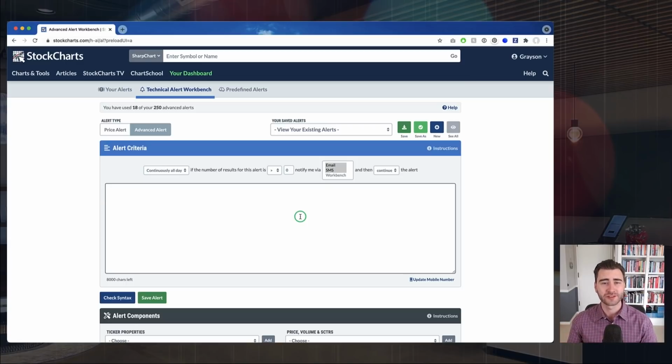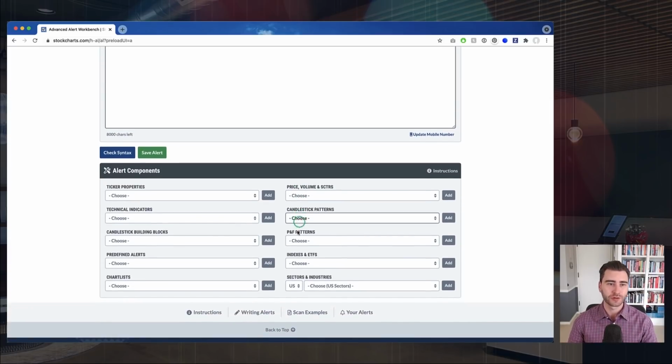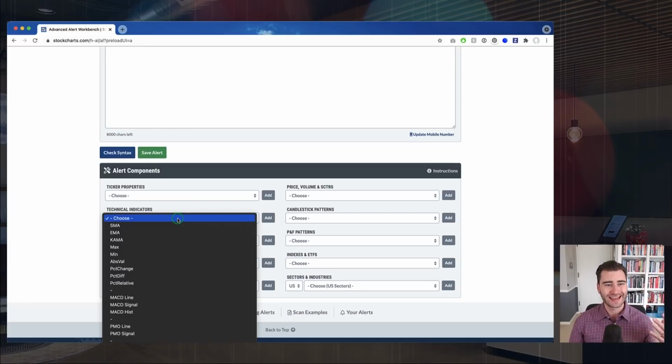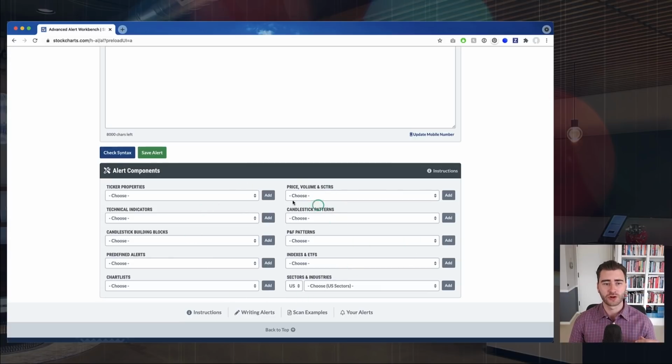You'll notice that the Advanced Alert Workbench actually looks almost the same as the Scan Workbench. What we can do, instead of handwriting all this yourself, which is an option if you know the criteria well enough, but what I like to do personally, is come down to the alert components. From here, you can choose between all of these different options. We've got specific technical indicator moves. We've got different ticker properties like the type, the PE ratios, market cap, country, and exchange, what exchange a specific symbol is traded on.